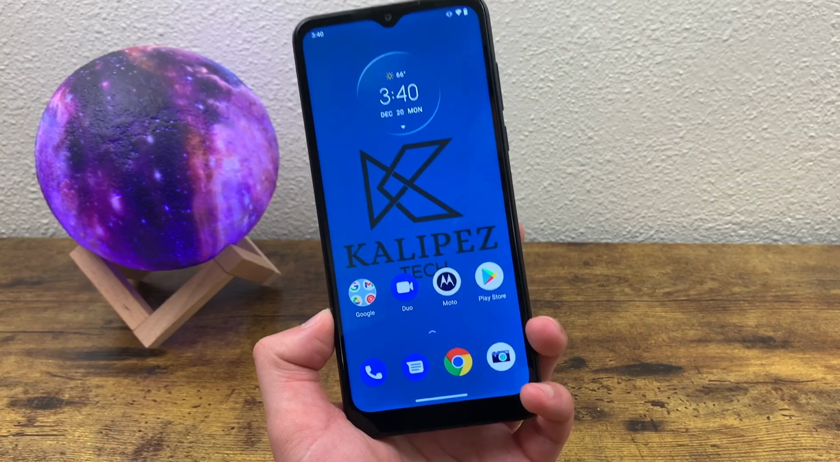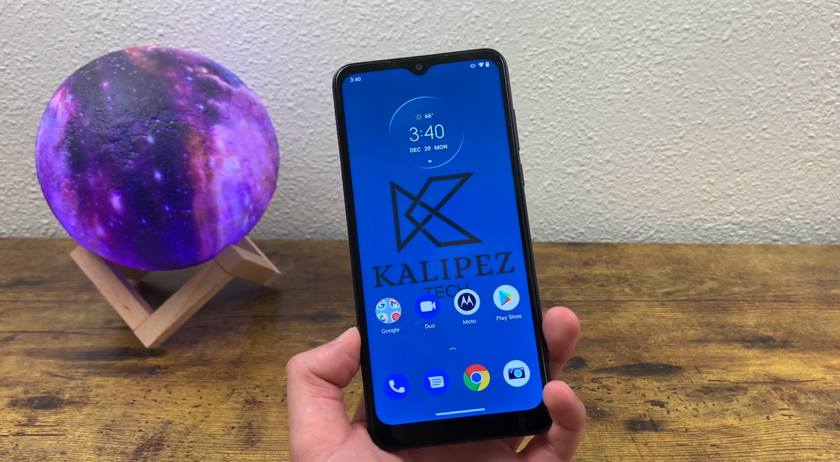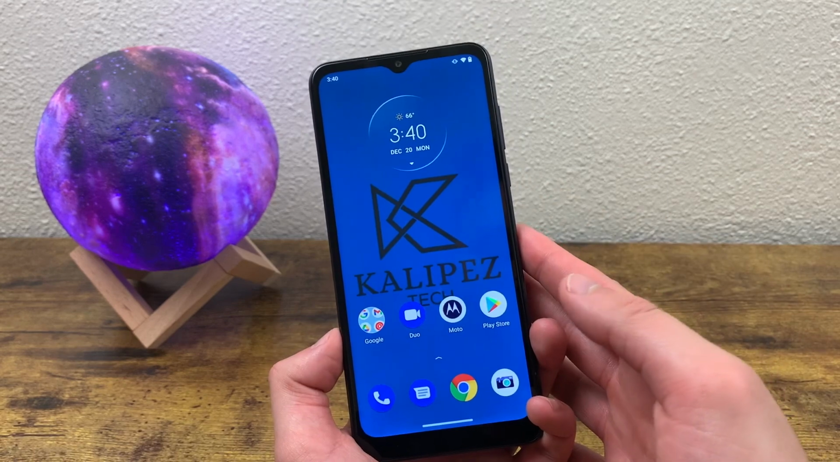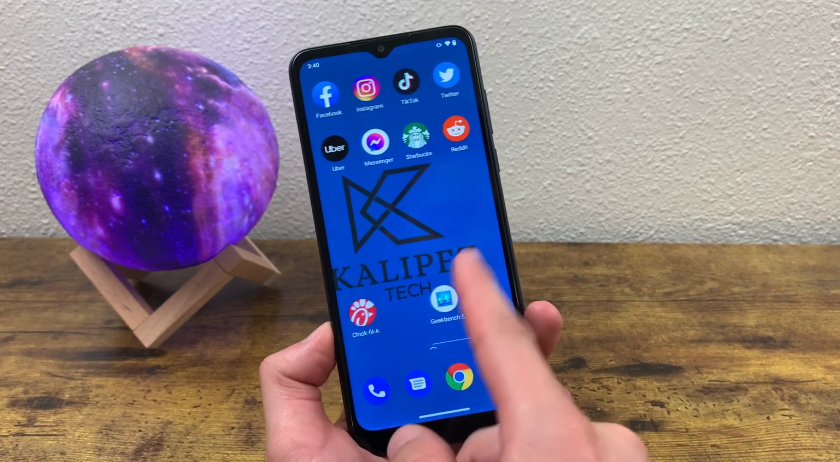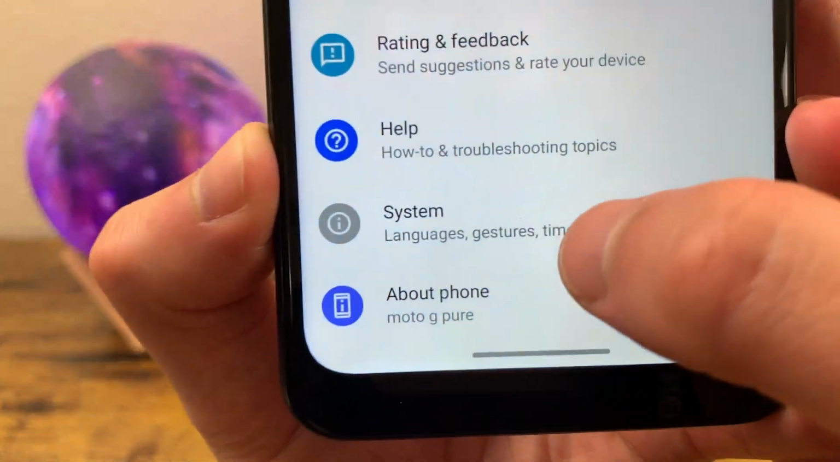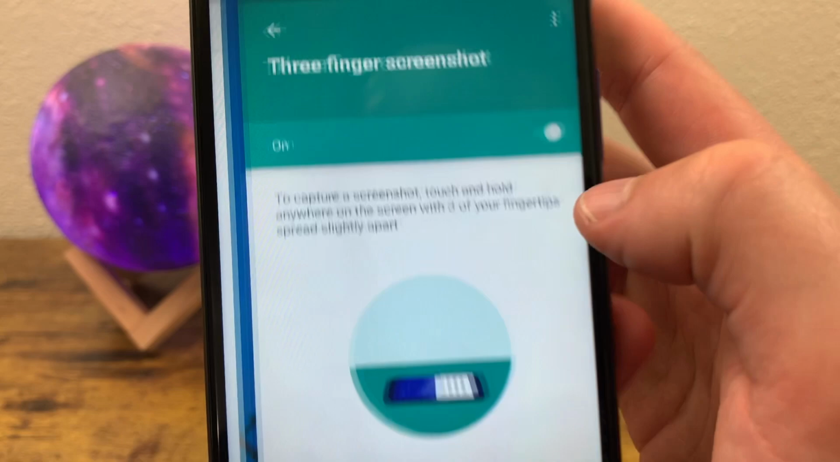Taking a screenshot like that is easy enough, but there's also a second way to do it that's pretty much just as easy, but I think it's a lot cooler. But first, we have to activate the feature, and to do that, we're going to go to our settings, go down to System, go to Gestures, and turn on 3-finger screenshot.